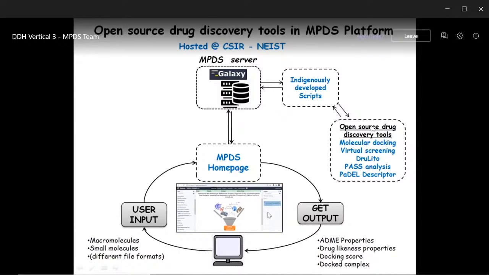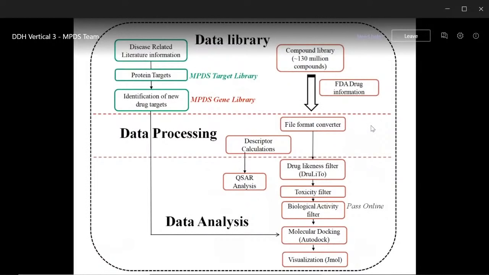As I mentioned earlier, the input will be the protein molecule or small molecule. Once you submit the calculation, in the case of molecular docking, you will get the docking score, and you can also download your protein-ligand complexes. In the case of small molecules, in descriptor calculation, you can calculate different types of descriptors by means of Drulito, and we can also calculate the ADME properties. This is the typical workflow, and how everything is collected in a single platform.